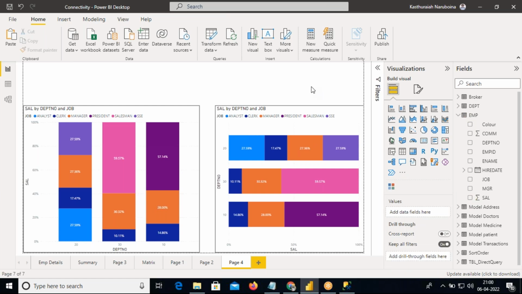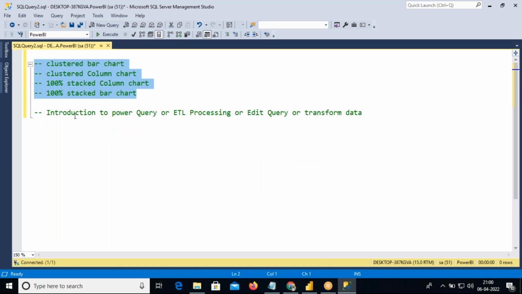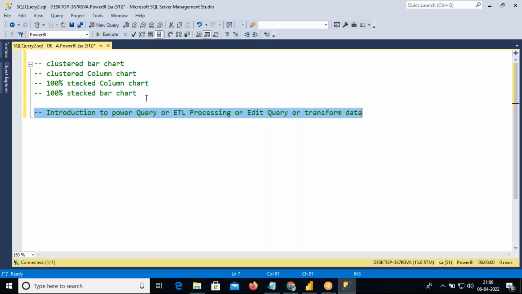Okay, fine. So next topic. Introduction to Power Query or ETL processing or edit query or transform data.